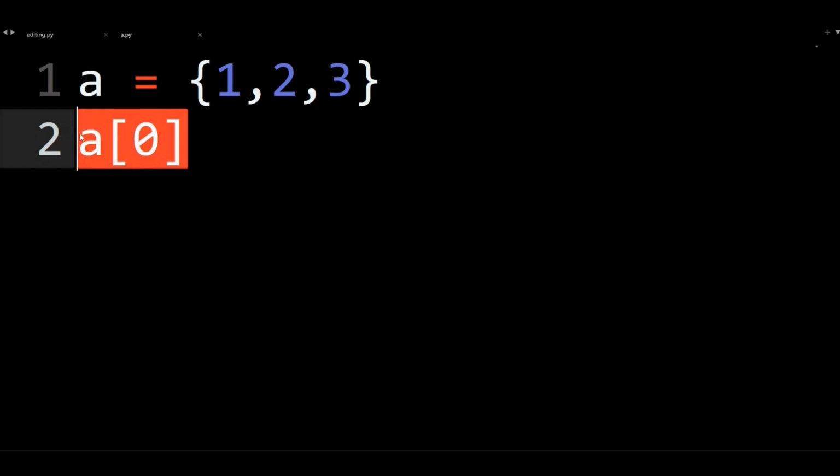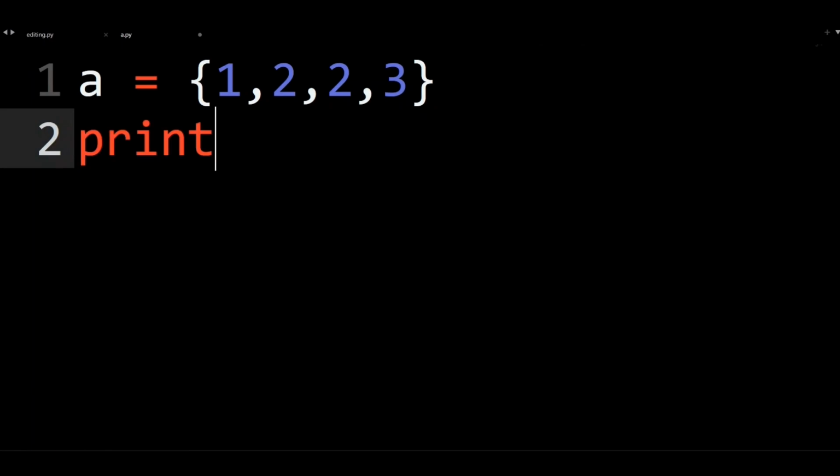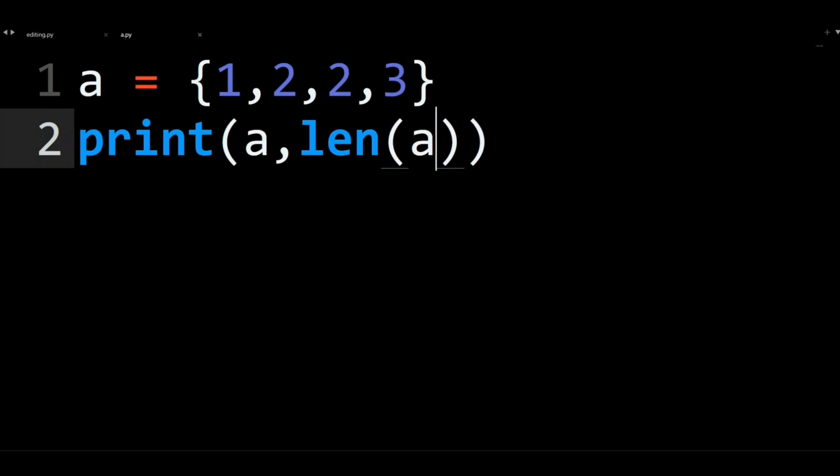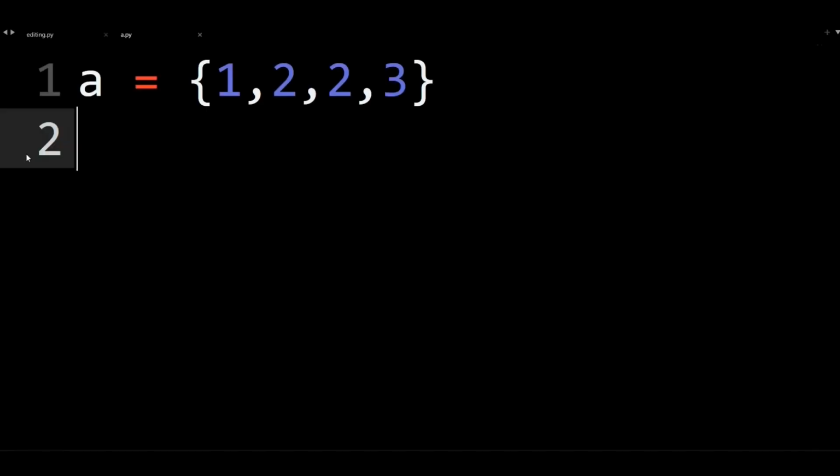If we do A equals a set with 1, 2, 2, and 3, then print A, len of A, and run the code, you'll see the set A printed, and that it only has a length of 3. This is because Python removed the duplicate 2 as one of the steps when constructing the set. One of a set's desirable operations is membership testing, meaning, is a given value in this set? This operation is constant time on a set, meaning no matter how big the set gets, the time it takes to find a given element stays the same.